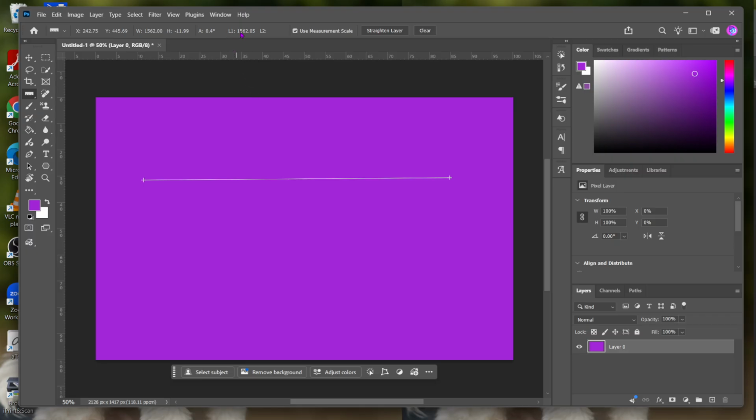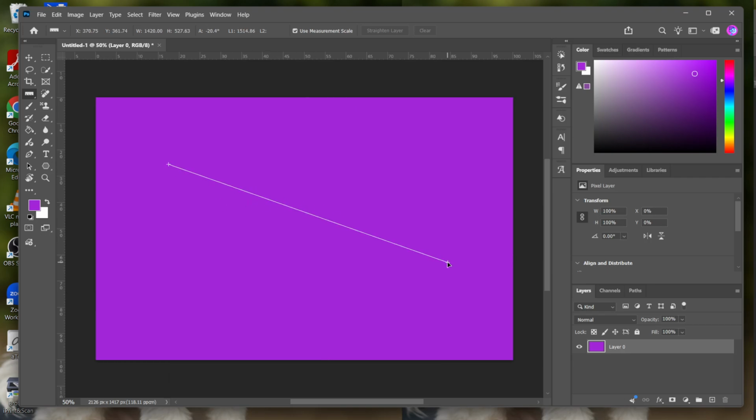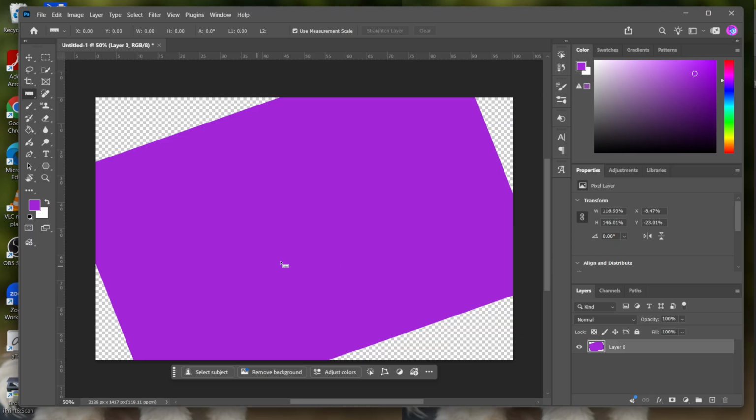One of the most practical features tied to the ruler tool is the straighten layer option. This is especially useful if you have a photo that looks slightly crooked. To use it, draw a line along an edge in the image that should be perfectly horizontal or vertical, like a horizon line, a tabletop, or the side of a building. After that, click Straighten Layer, and Photoshop will automatically rotate the layer to correct the tilt. It's a fast and convenient way to clean up an image without having to manually guess the right angle.